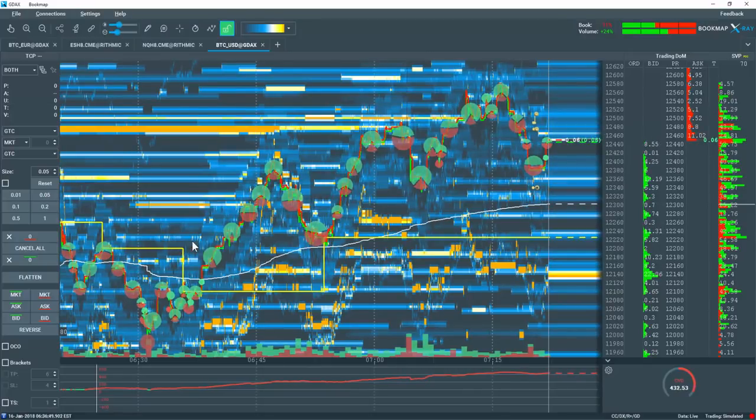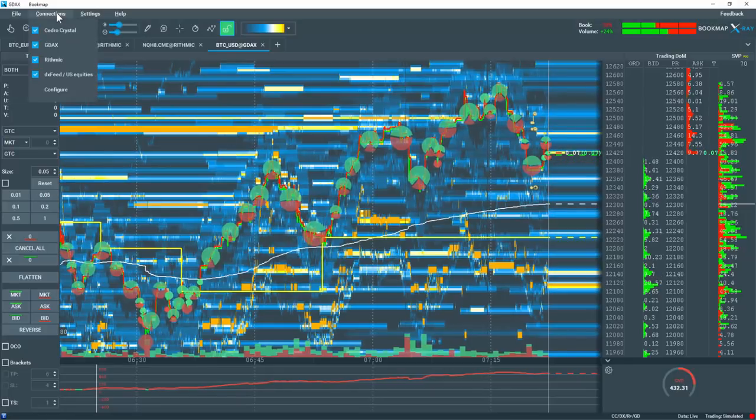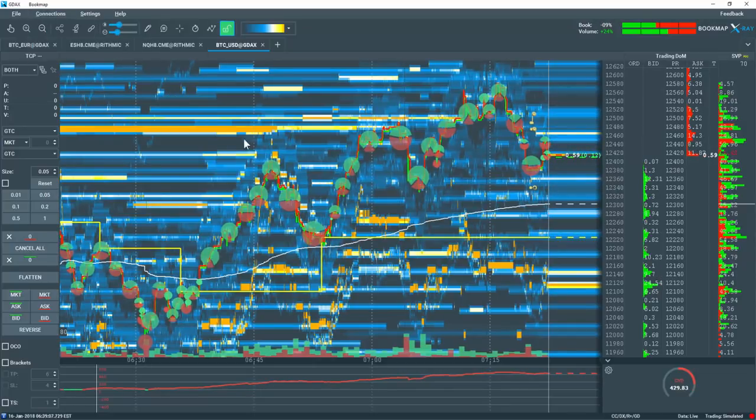Another highly requested feature in Bookmap is the ability to connect to a specific data provider but route any trading activity to a different broker or source. For example, you can now connect to DXFeed for US equities and trade from the Bookmap chart, but have those trades execute within a live Interactive Brokers account.